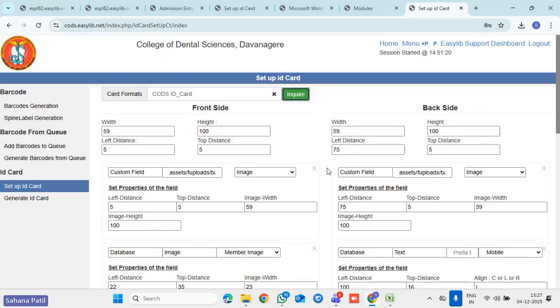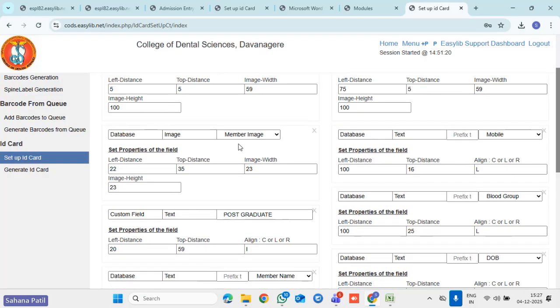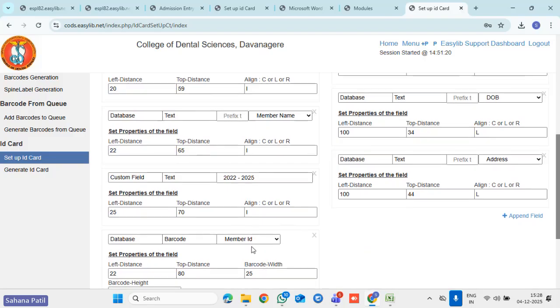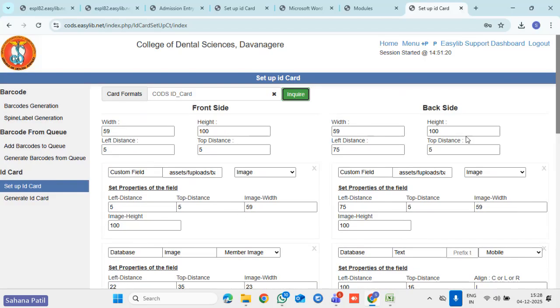Firstly, I have added the image, which is for the college logo, right? The left distance, top distance, image width, and height I have already given. Next, coming to the member image, like student or staff, whatever image is going to be displayed from the database. The custom fields go for the postgraduate member name, etc. All are there. So this is for the front. Now coming to the back side: the back side contains the instructions, like library card instructions provided by the library. Those backside instructions are there.